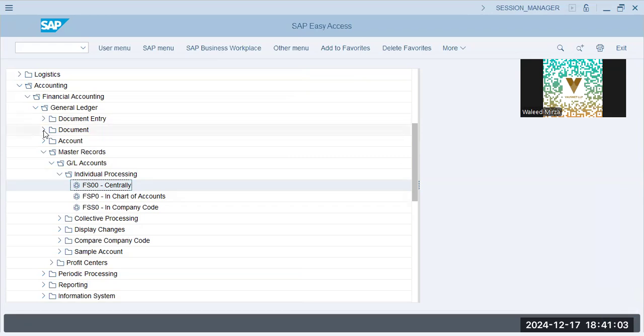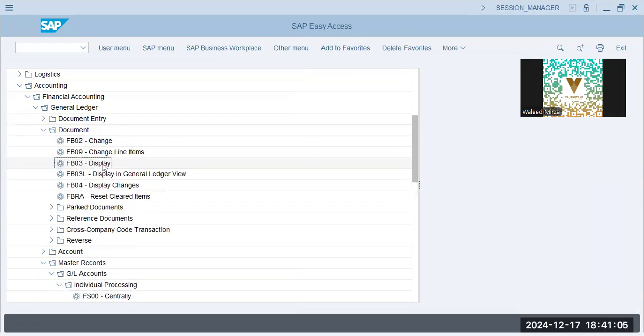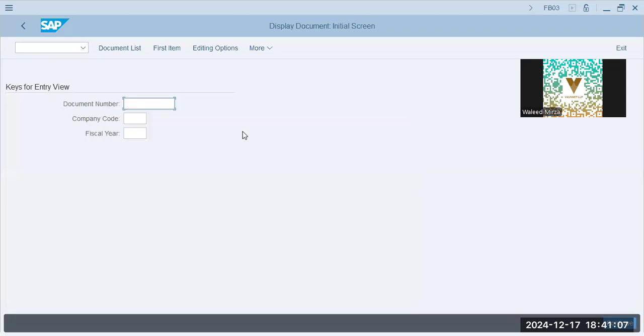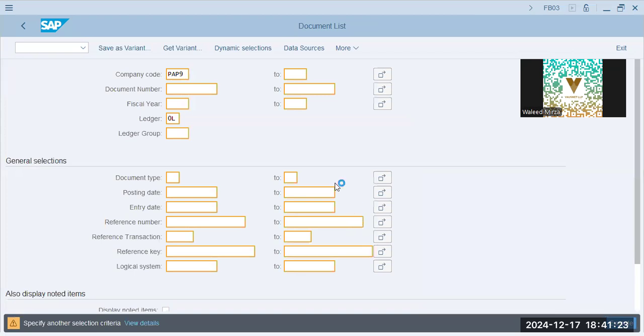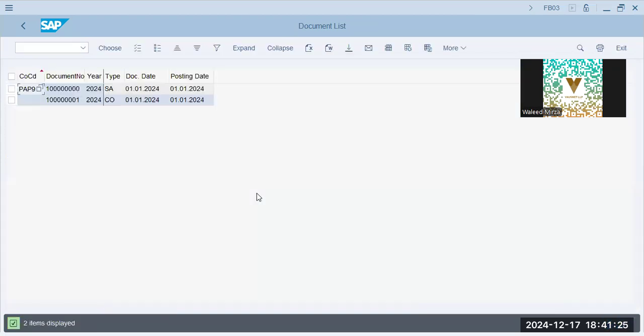And we'll see if we have documents already entered for this company code PAP9, 2024. Enter document number, document list, and execute. Press enter on this orange. And we have two documents that we have entered. Okay. What are those? Let's see.